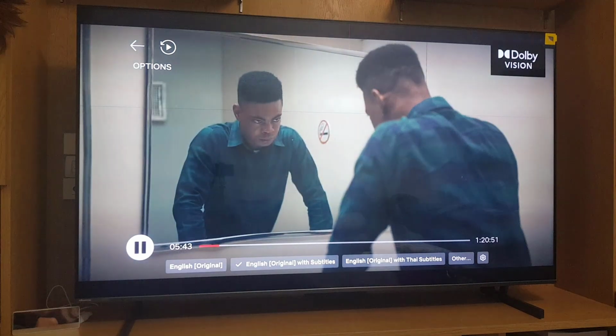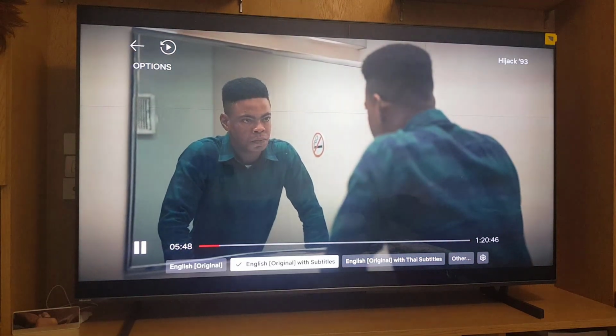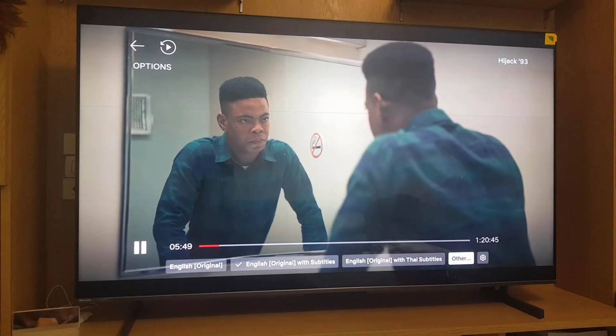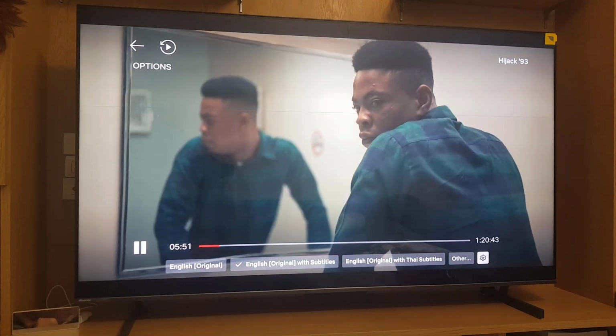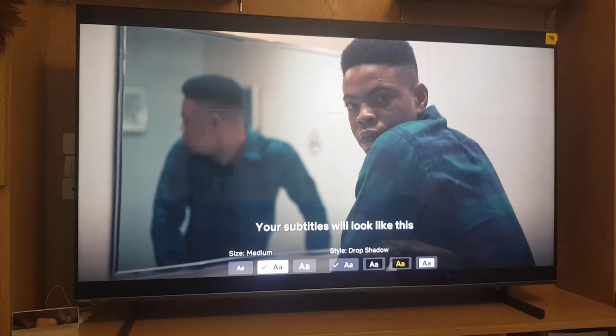So once you play the movie, you need to tap on the down arrow one time, then scroll to the right. You will find the gear option, the setting option right at the bottom. So once you tap on that one, as you can see, you can just go from left to right using the arrow at the left or right on your remote.